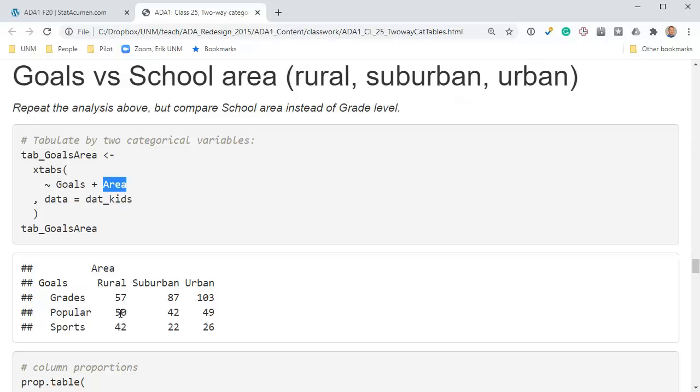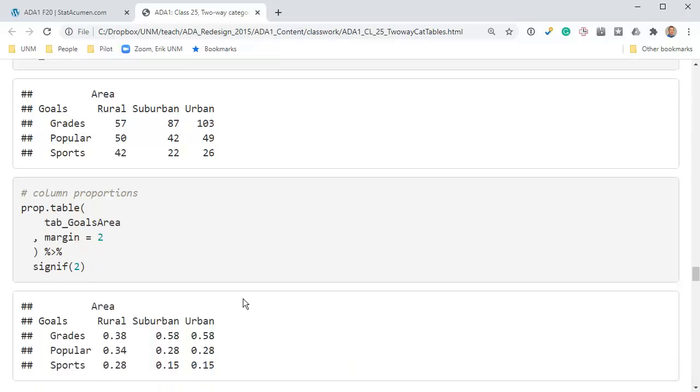So the rural students are almost equally split. Suburban students, grades are much more important than the others. Same thing for urban students, possibly even more so. So let's look at those proportions, and yeah, basically the same story. In fact, suburban and urban give us the same proportions to 2 decimal places for the data set. Okay, cool. So it looks here like maybe there are going to be some differences.